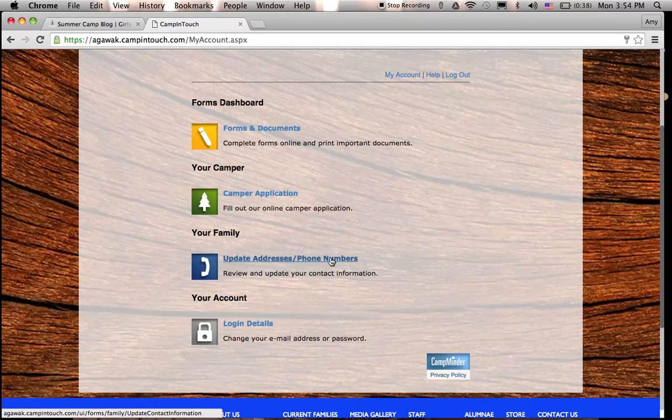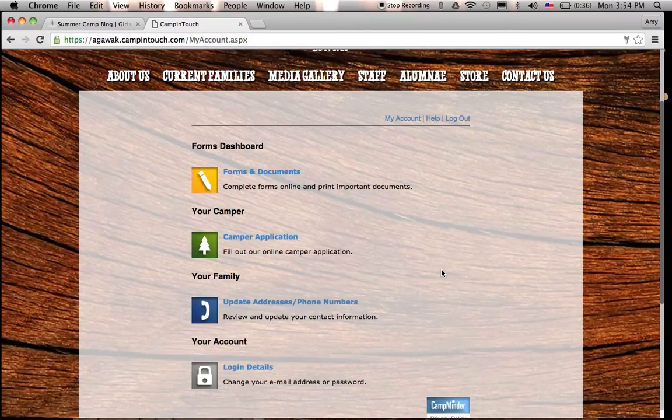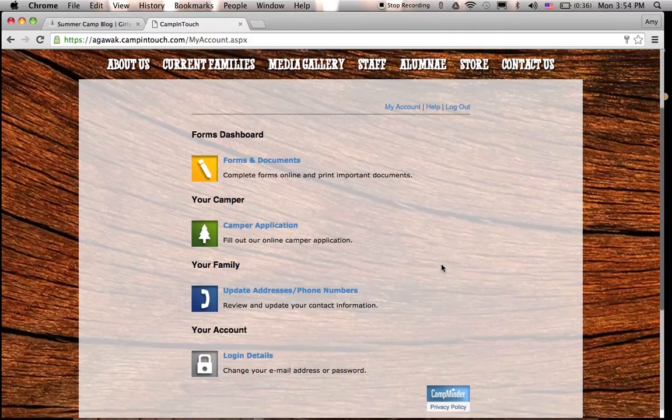Anytime emergency information or your address need to be updated, you can go ahead and do that under the Your Family box. And then obviously your email or password, anytime that would need to be updated right here through the login details. So today this video is just going to focus on forms and documents.